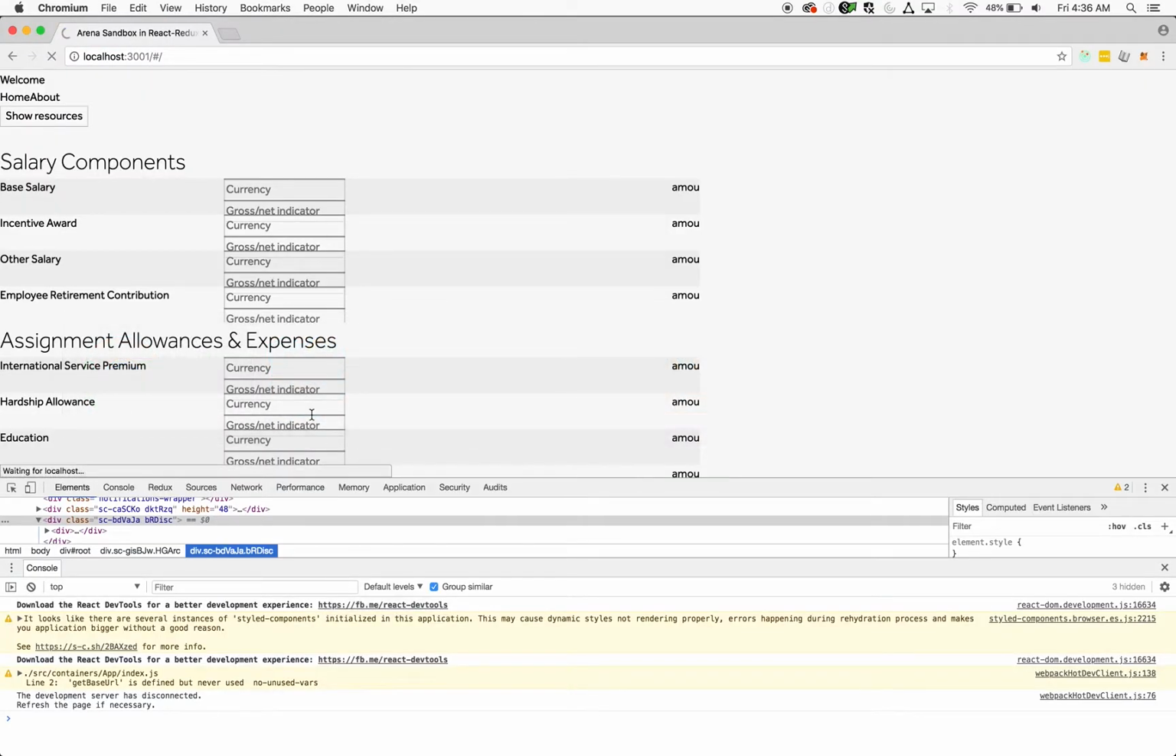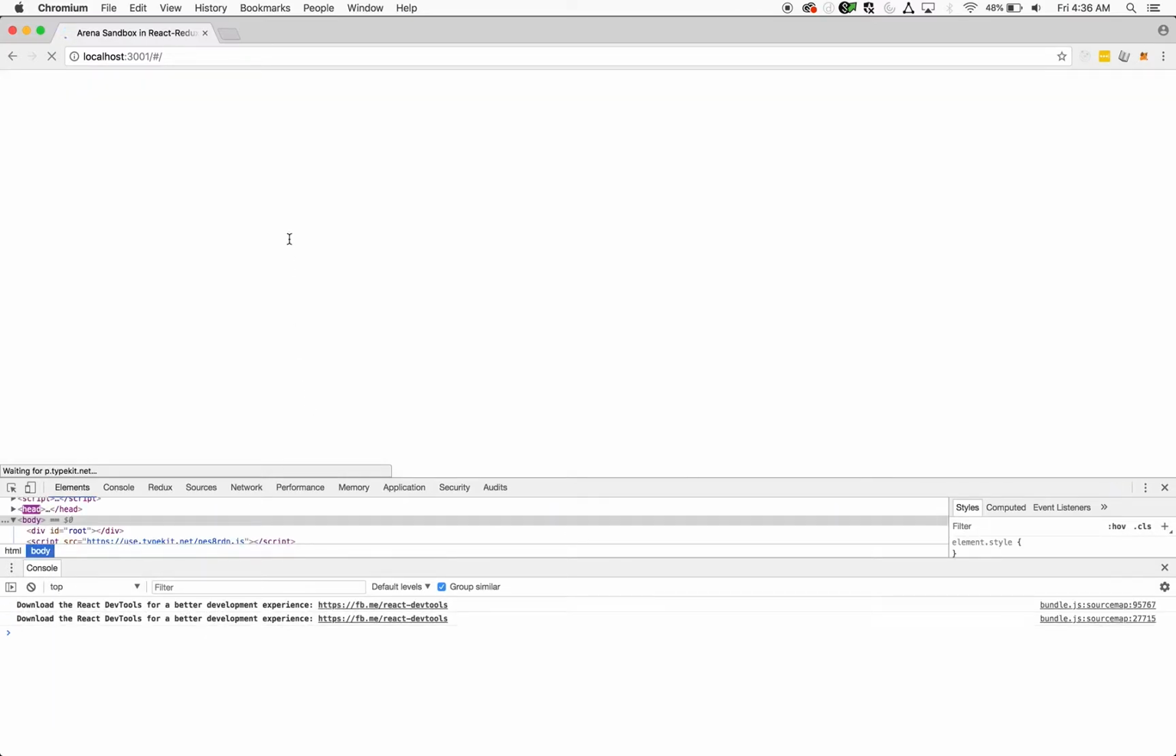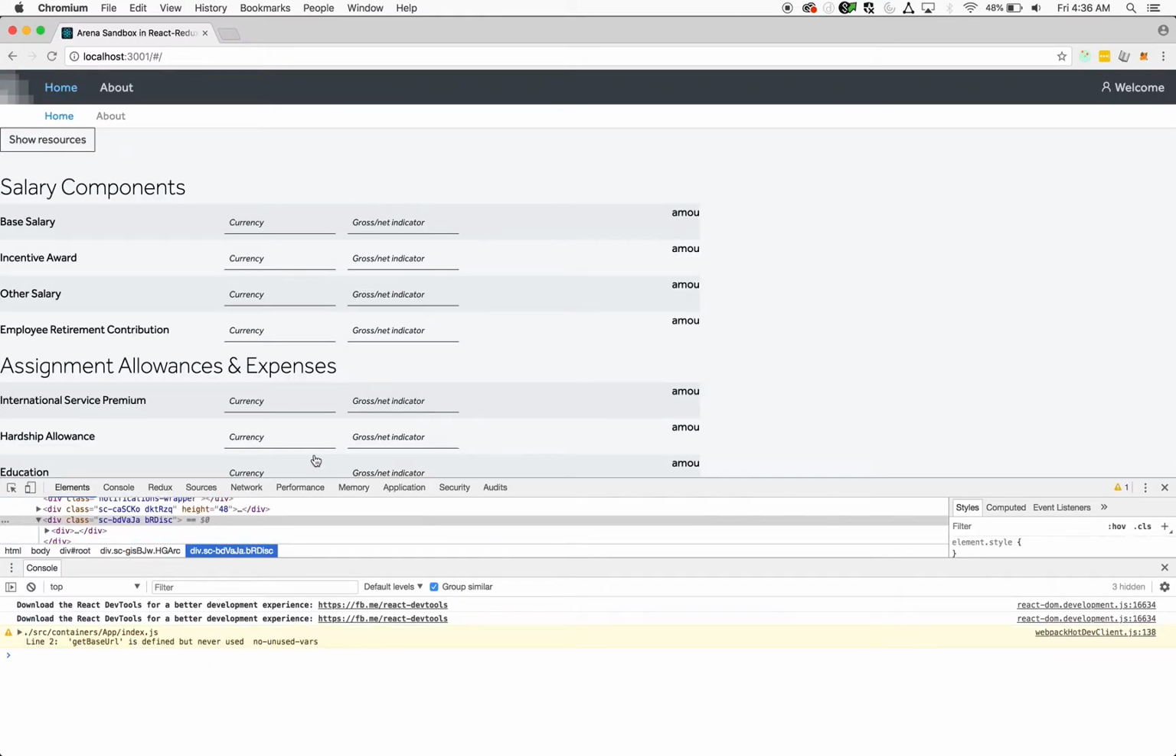And you will see nice and clean, no errors, it's fixed.